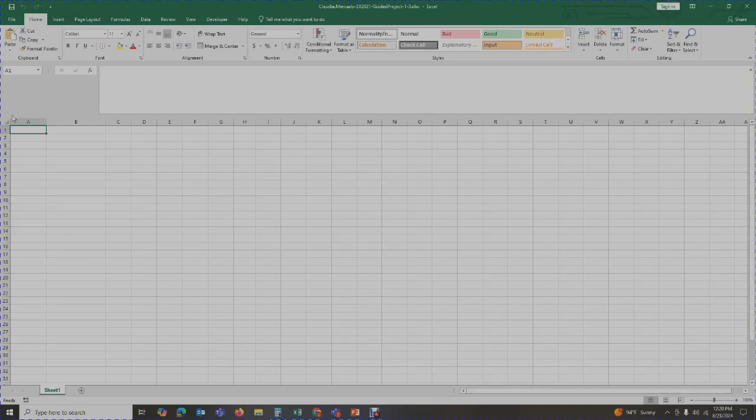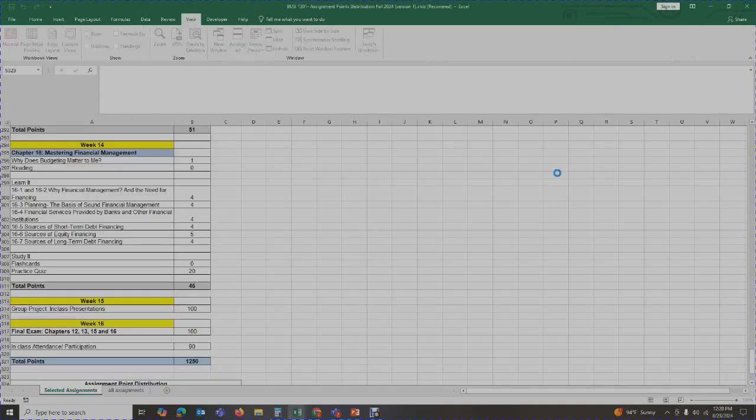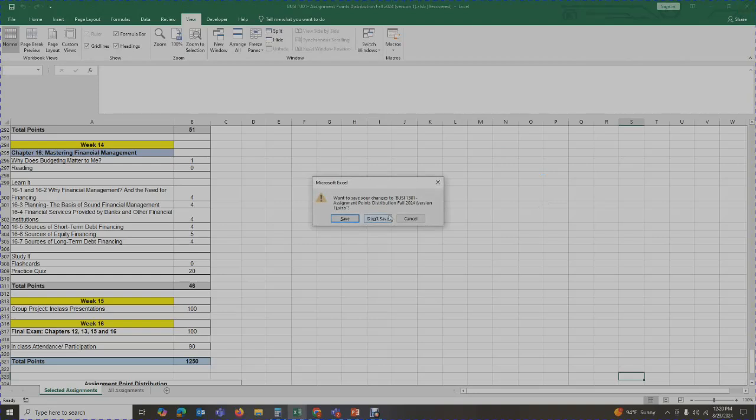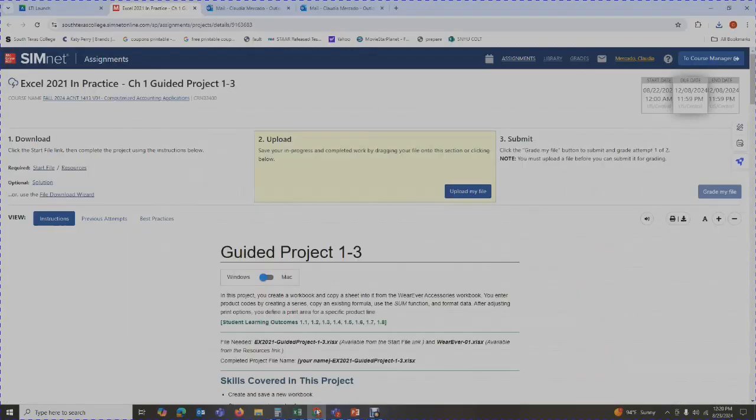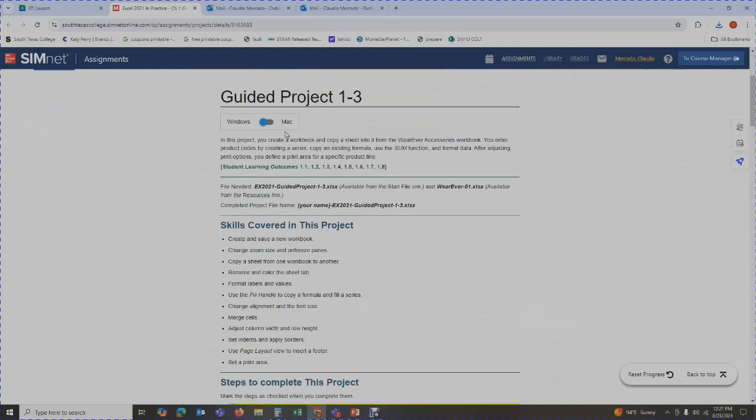So this is the file that you're going to start off with. Okay, you're going to save it. Okay, let me close this. I don't need this. This is my file. Okay, where am I? Here we are. Okay, so you've got your start file, and then you've got the instructions here.